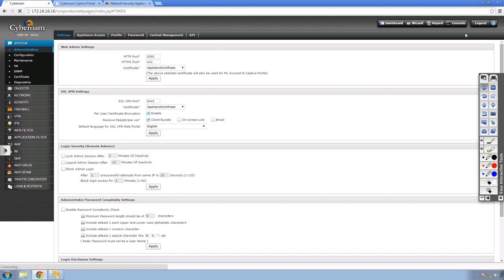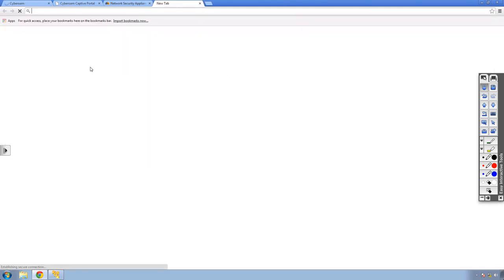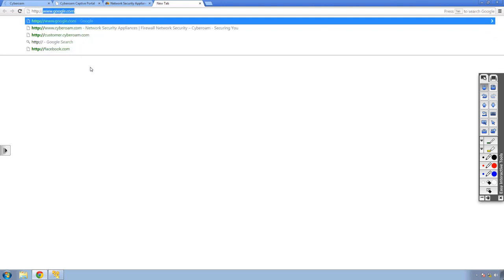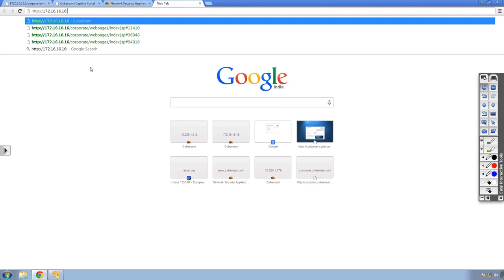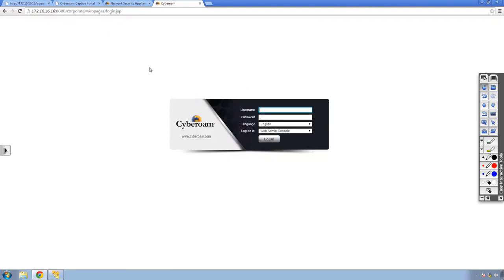See, even though I've logged out, it's just rotating around here, which means I have lost access to Cyberoam. So let me open a new tab, and let me browse to Cyberoam's IP address 172.16.16.16:8080. And see, I've got access to Cyberoam on 8080.